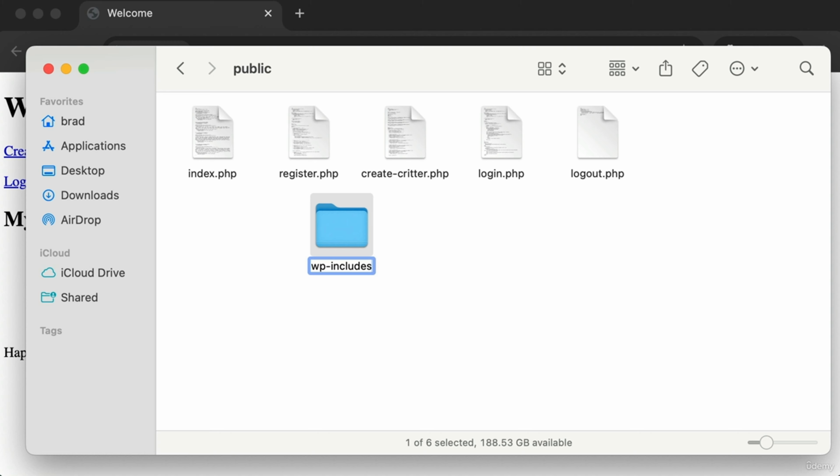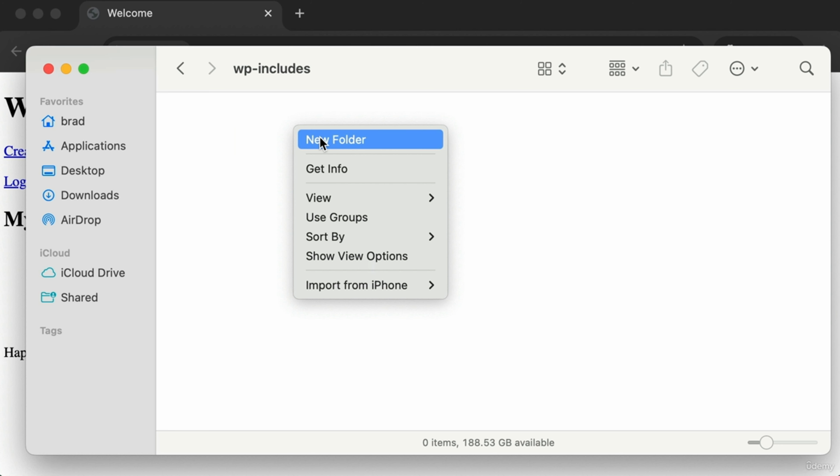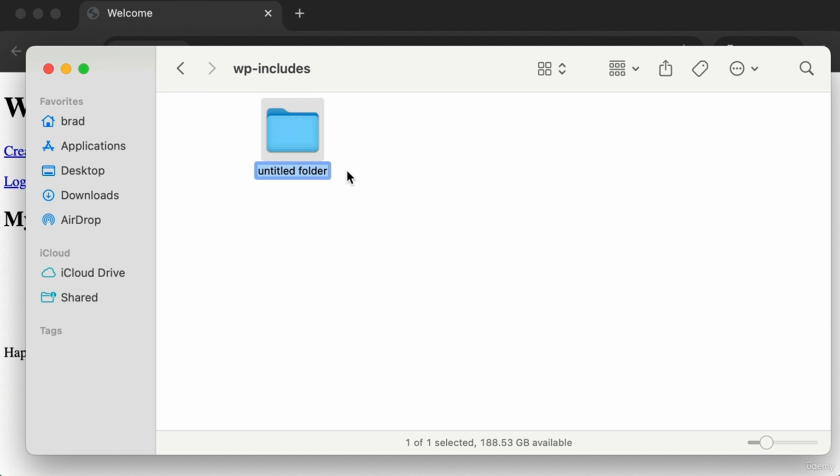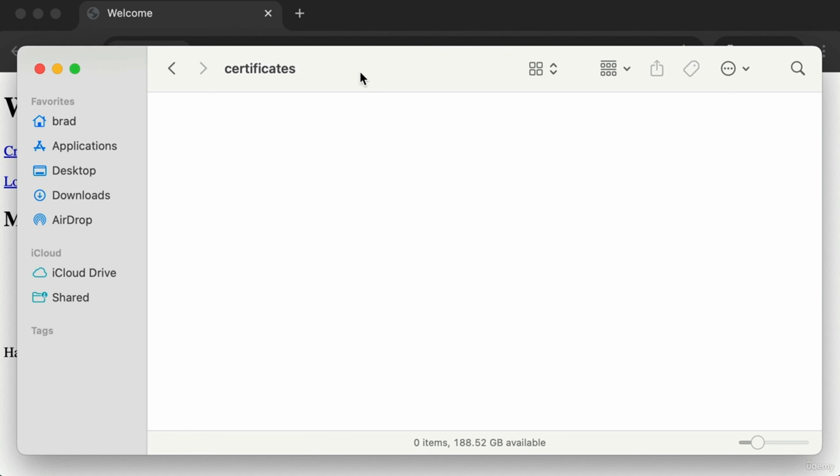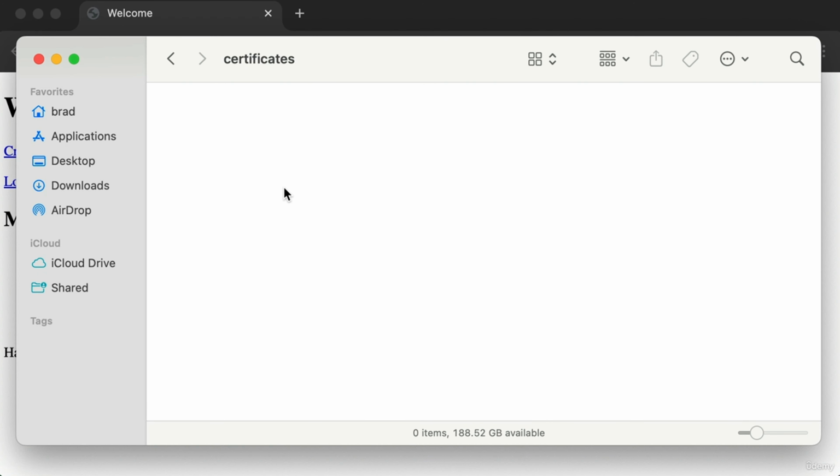wp-includes. Okay, then go inside of that folder and create a new folder, and this needs to have the exact name of certificates. Okay. Now go inside that certificates folder, and now we just need to place one file in this folder. So leave this directory open, and now the question becomes, what file do we need to place in this folder? Let me show you how you can find the file.